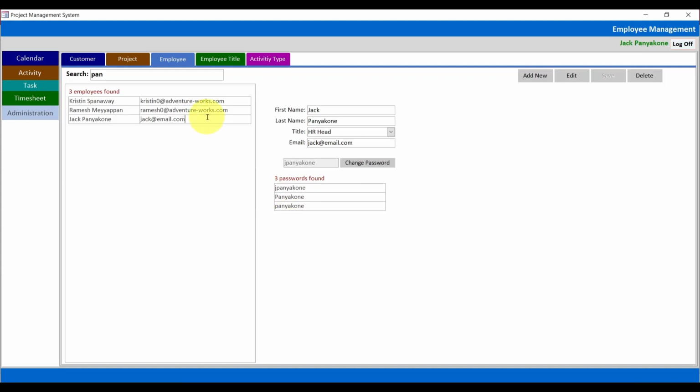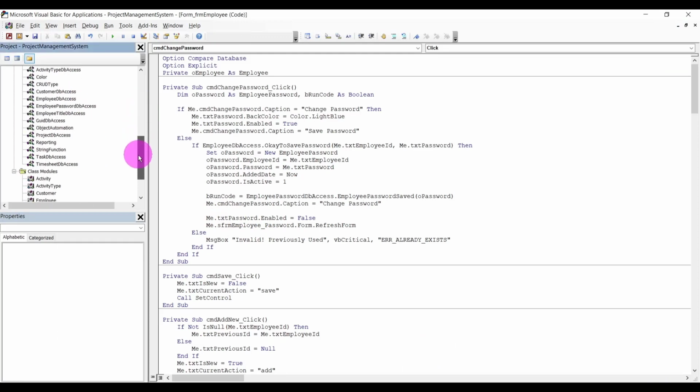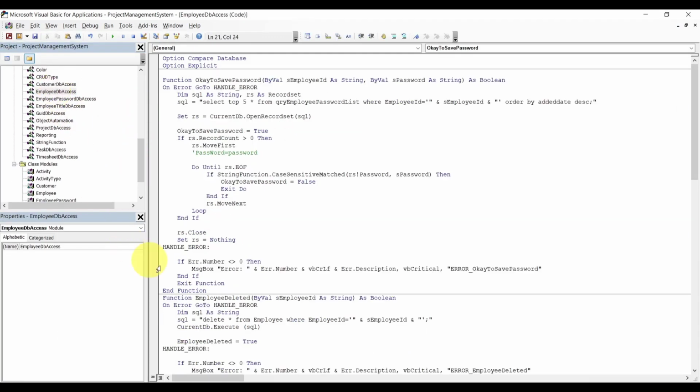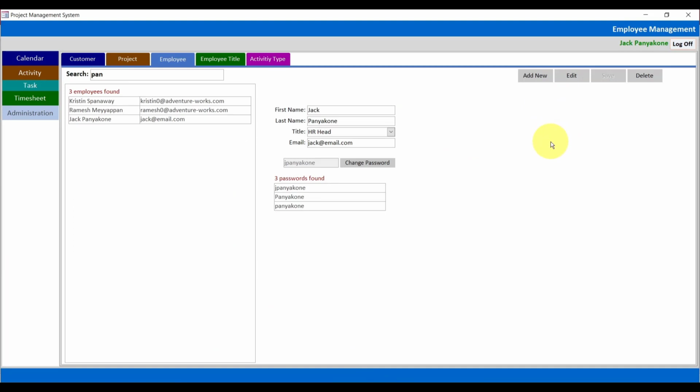Alright, but right now I think we started with the login, didn't we? Let me see. Did we do any login here? No, we just did the okay to save password. Okay, alright, that's good. That's perfect. Alright, so yeah, let's do that.